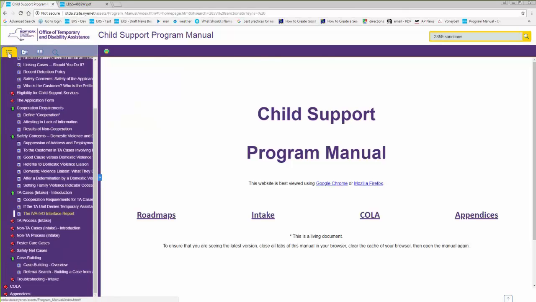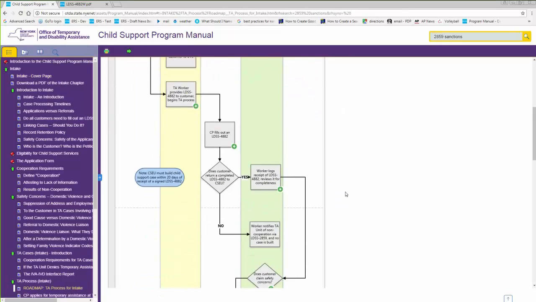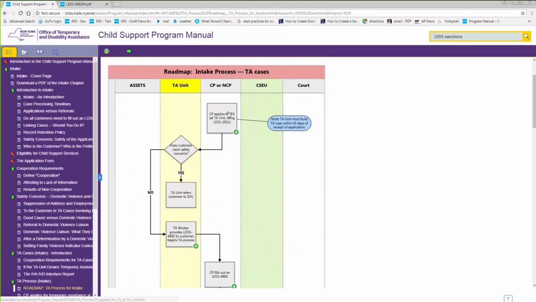Let's look at another key feature. Let's look at intake, for example, which is the brand new chapter. And we have a feature called roadmaps. Now, if I click on this, what a roadmap is, it's a process diagram, but it's an interactive, clickable map here. The nodes of this diagram, first of all, the diagram tells you who performs each action, what entity or what person performs each action.